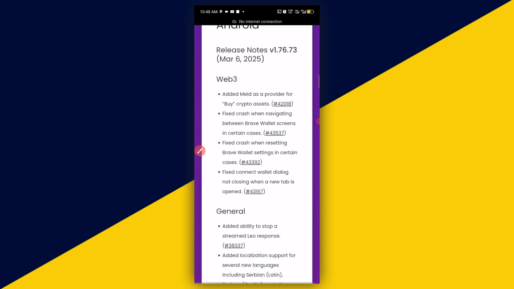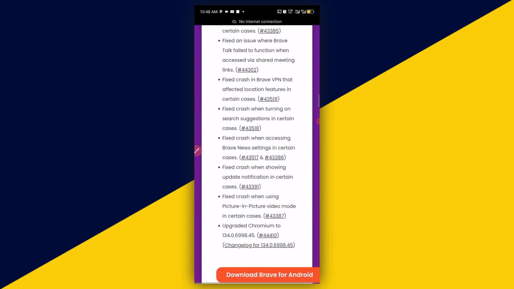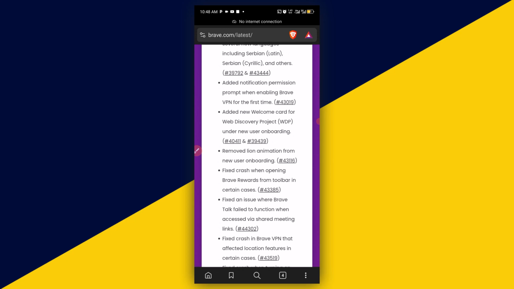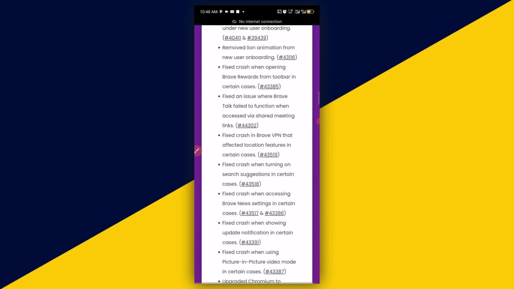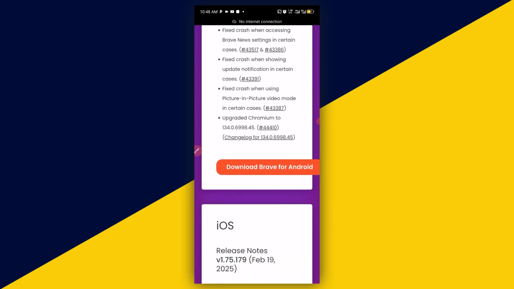Then generally, you can scroll down right here and read the detail as far as the general statement is concerned. So there are a lot of issues that have been fixed right here as far as Brave's new features are concerned, including the Brave VPN and application and the likes. So you can scroll down.